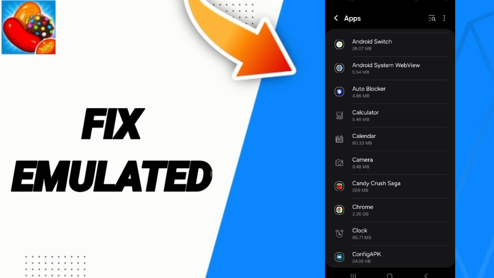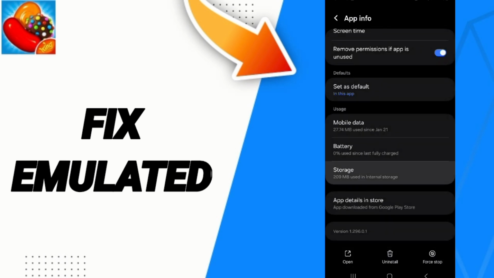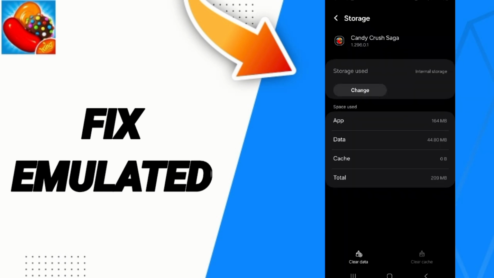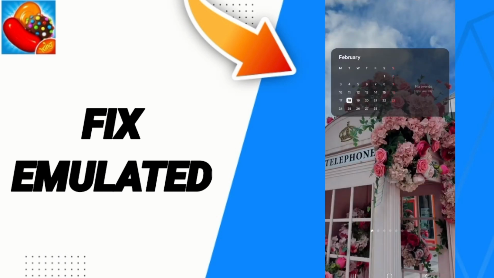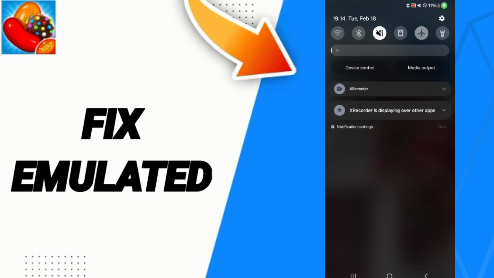Here in this page you will click on first stop and you will click OK. Here you will enter the window of storage. Then you will click on clear cache. Here you will turn on your airplane mode and you will turn off your airplane mode again to fix that problem.